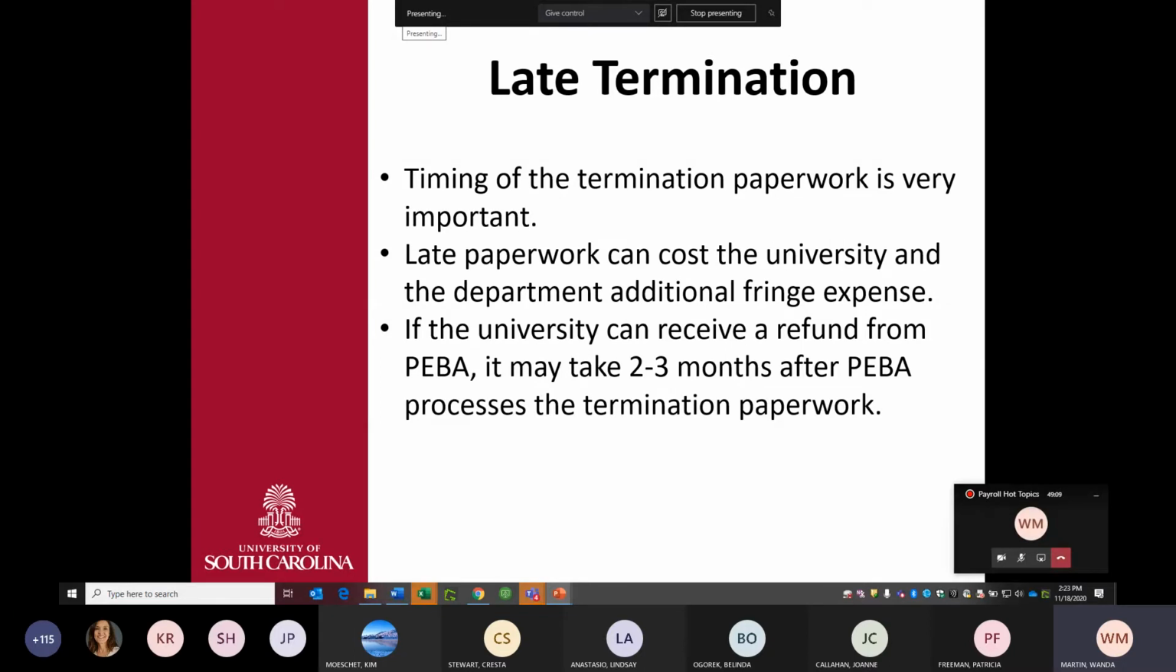If an employee is not removed, then they will end up being paid. It turns into a long, elaborate process trying to recoup those funds. So that's why we have to make sure that we process paperwork timely when it comes to terminations.